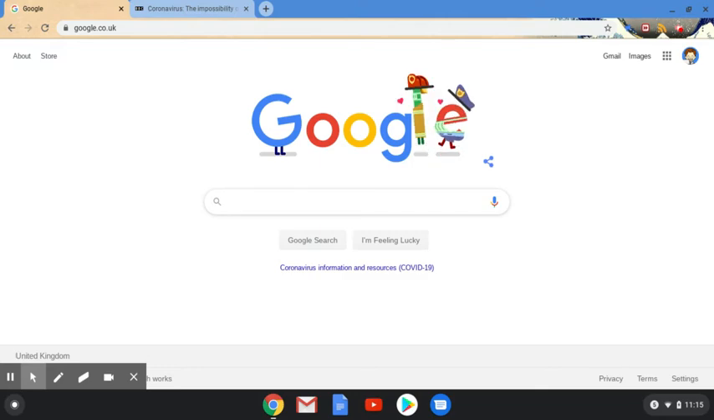Today's session is all about Google search, and we'll be going through how we can use some of the more advanced features to find the information resources that we're looking for.